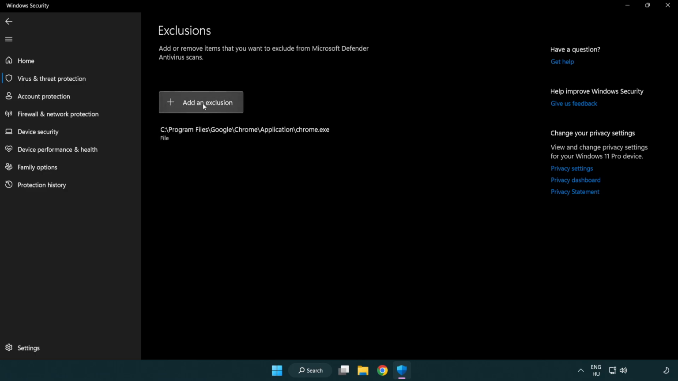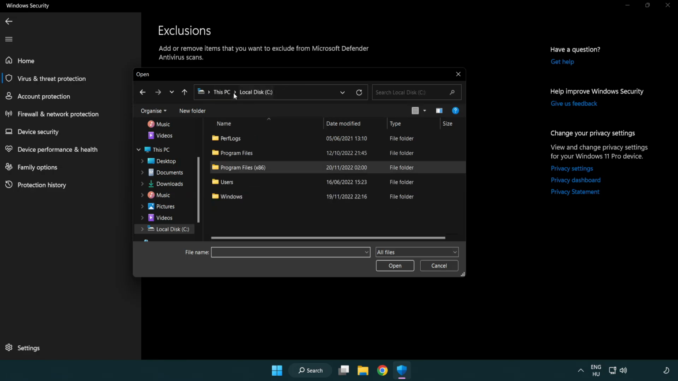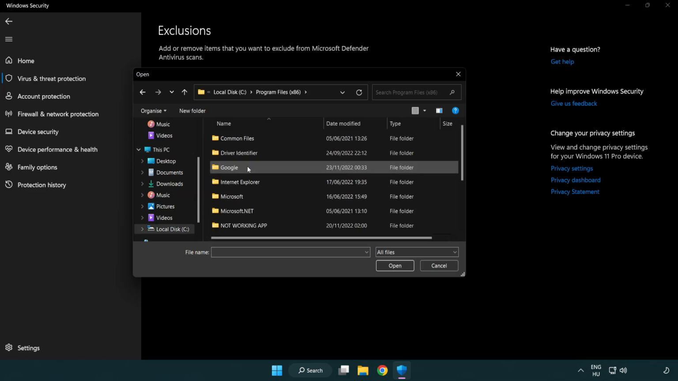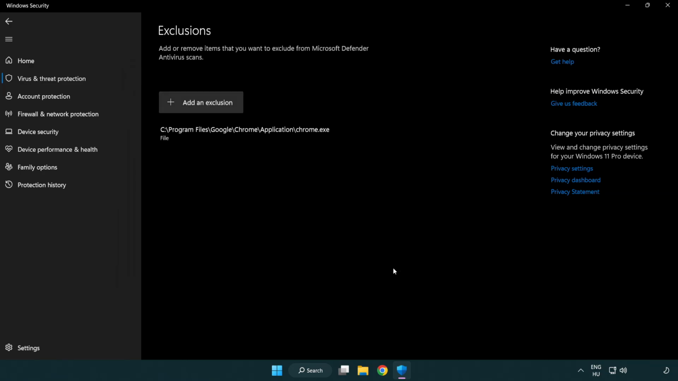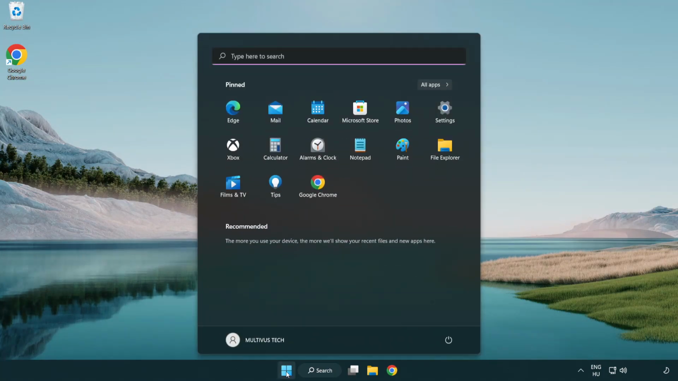Add an exclusions. Try File and Folder. Find your not working application. Select and click Open. Close window and restart your PC.